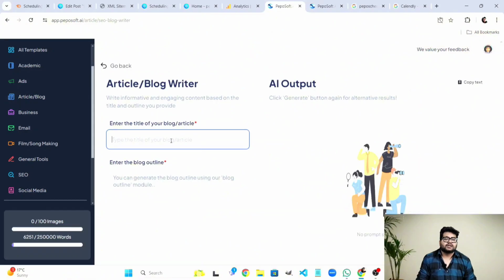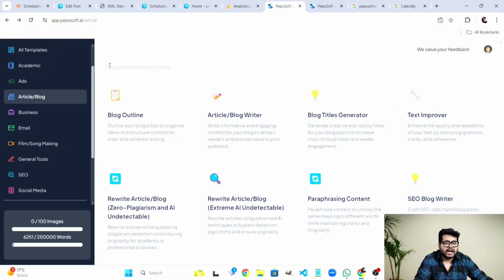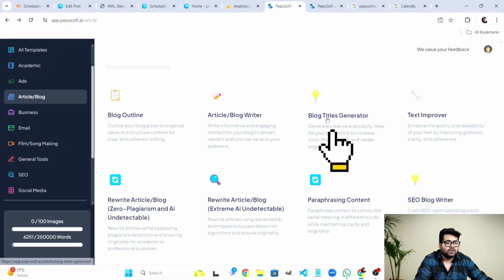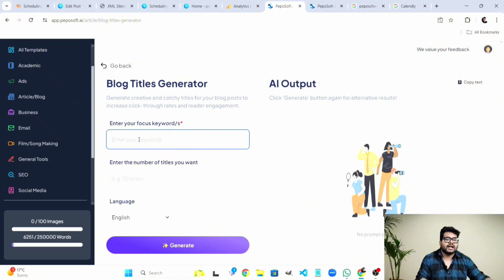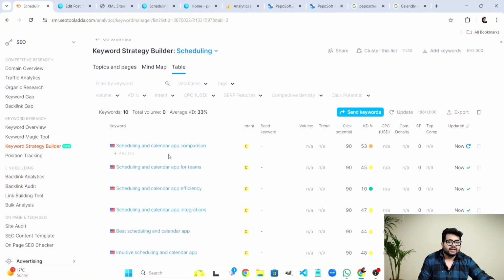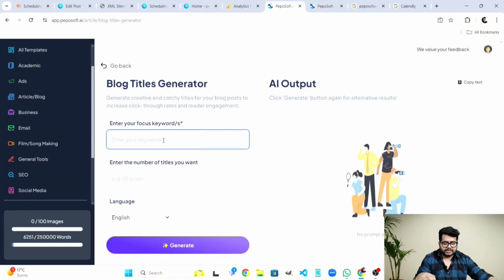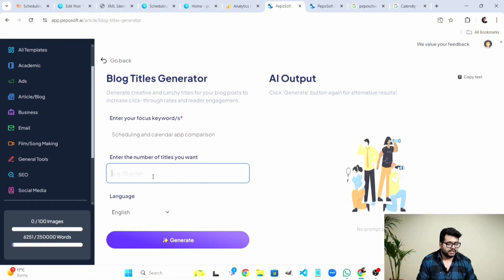So I can just type in the topic, but I don't know which topic I have to include. So I will again go back, and I can go to blog titles generated over here, and I'm gonna, let's say I have this scheduling and calendar app comparison. I'm gonna go ahead and type the keyword scheduling and calendar app comparison, and I just need some 10 odd titles. So I'm going to click on generate.